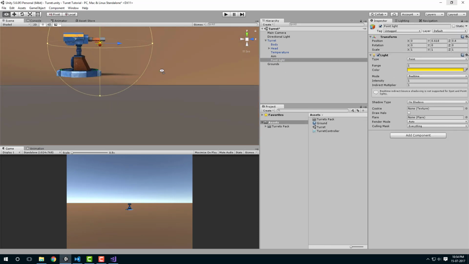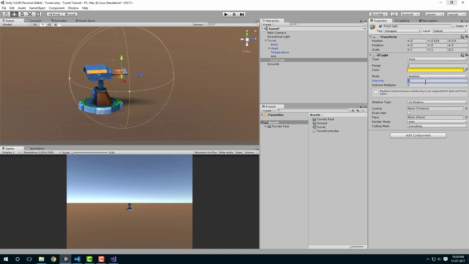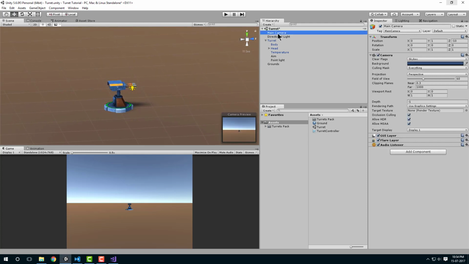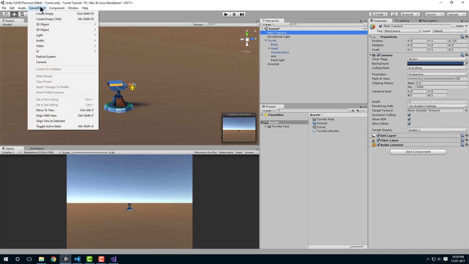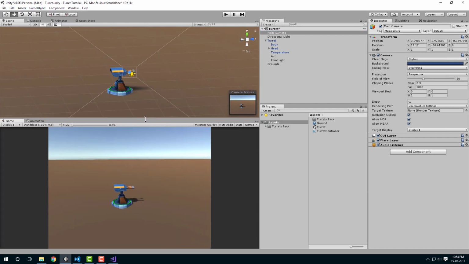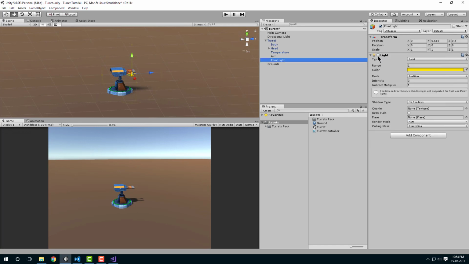Now we can try, let's bump up the intensity. Let's make it 3, and let's try now. Okay, now it's flashing. Let's change the camera angle also. Let's select the camera now, go to GameObject and Align With View. So now you can see here, and now let's try it. Yeah, now it's looking nice.